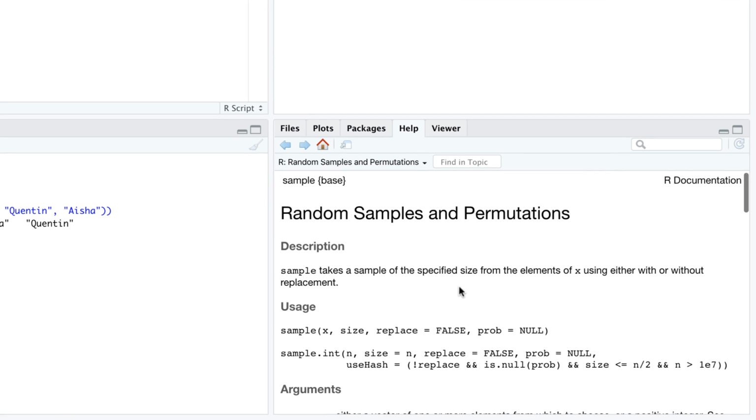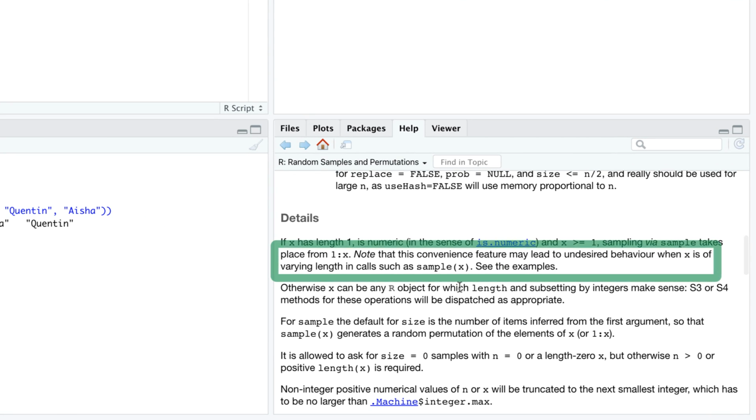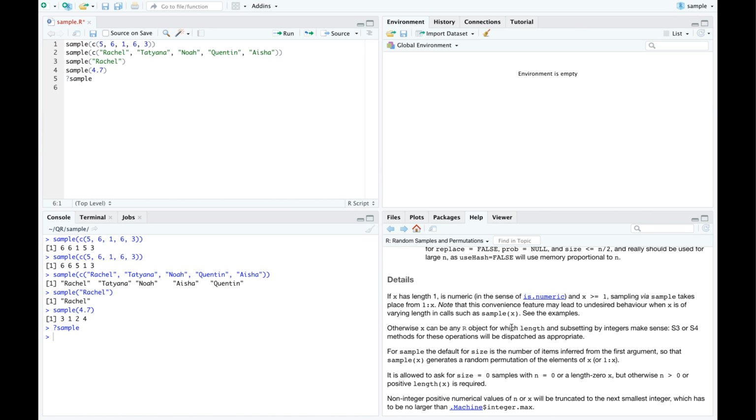There's a warning in the documentation: "Note that this convenience feature may lead to undesired behavior when x is of varying length in calls such as sample(x)." In this course, we won't have input of varying length, but it's still important to be aware of the sample function's quirky behavior to avoid bad surprises. Random permutations have applications in permutation tests, which we cover later in this course.